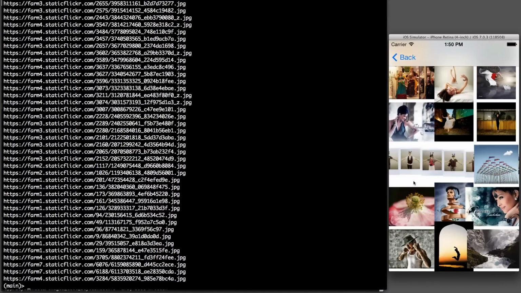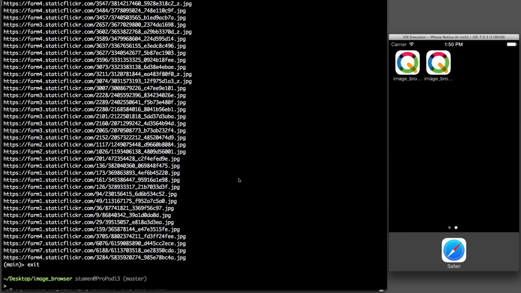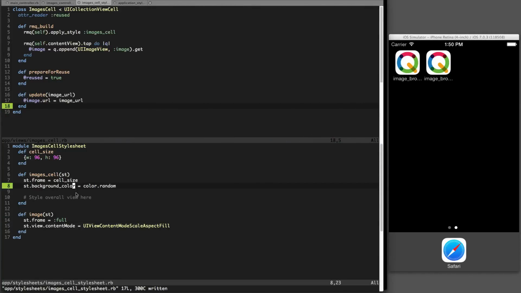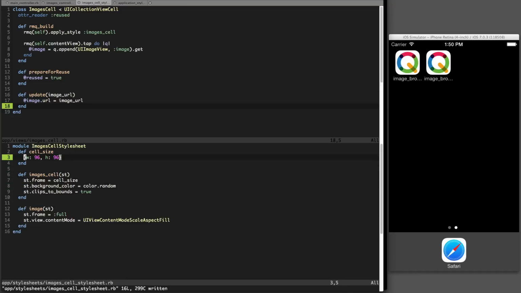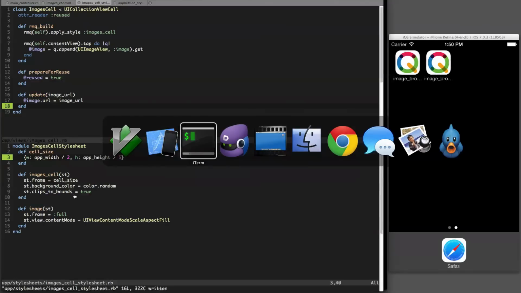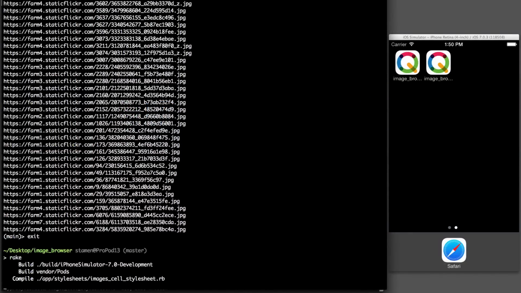Now it's popping out of the box because we're not clipping to bounds, which is the default for a view in iOS. So we're just going to go ahead and do clips to bounds equals true, and what that's going to do is it's going to clip. It's kind of like, I forget what it is actually in CSS, but basically anything that exceeds the bounds of the view will be clipped, obviously.